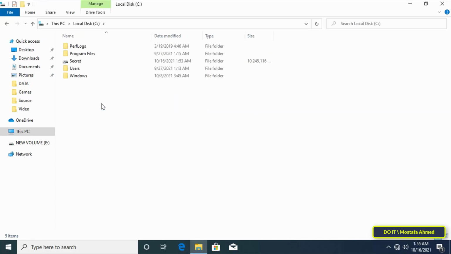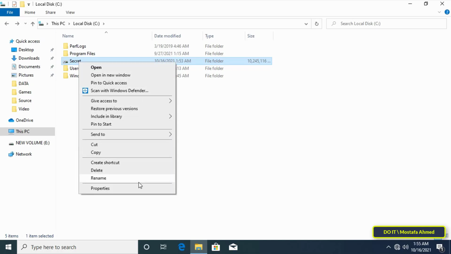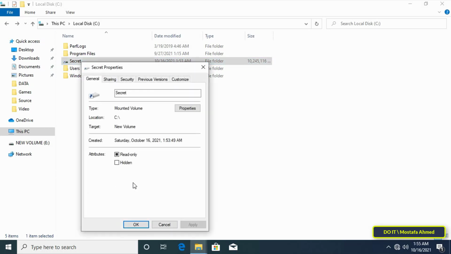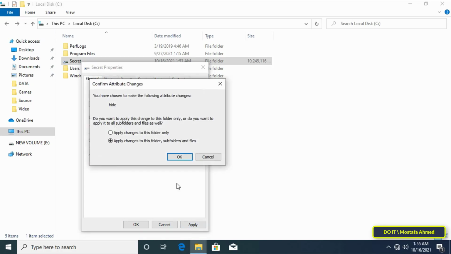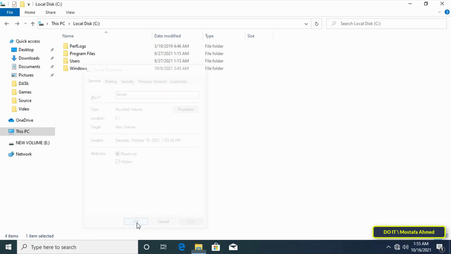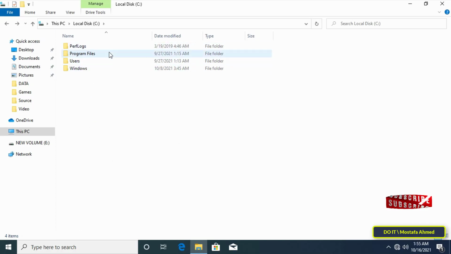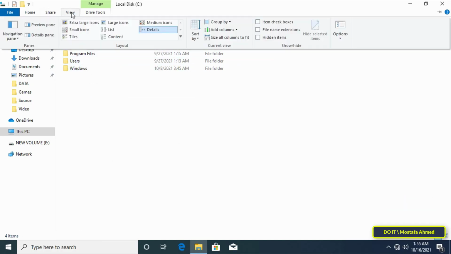We will go to the path that we specified to hide the drive, open the C drive. The folder exists. One step remains, which is to hide the Secret folder so that it is not visible to any user. Right-click on the folder, and from the menu, click Properties. Enable the Hidden option, then press the Apply button, then press the OK button. The folder is hidden. If you want to access it, click on the View menu. Then enable Hidden items to show hidden folders.